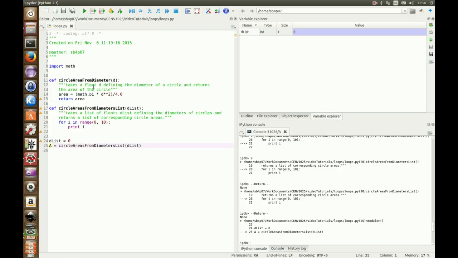It's actually not very common that you want to do something n number of times in a row. Much more common is that you'll want to, for example, do something to every element of a list. And in fact, that's what we want to do here. We want a list which contains circle diameters, and we want to calculate the area for each diameter in the list. So let's do that.